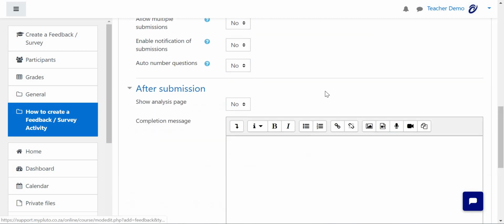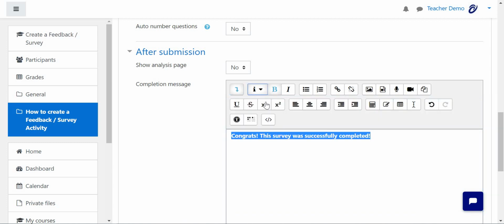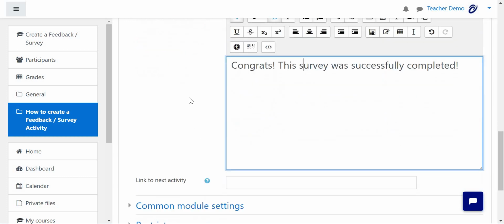And then after submission. So this is the message that the user will get once they've submitted the feedback activity. So you can say something like, congrats, this survey was successfully completed. And if you want to make it bold, you can. You can use the text editor. Perhaps you want to make the text large. We're going to do that.